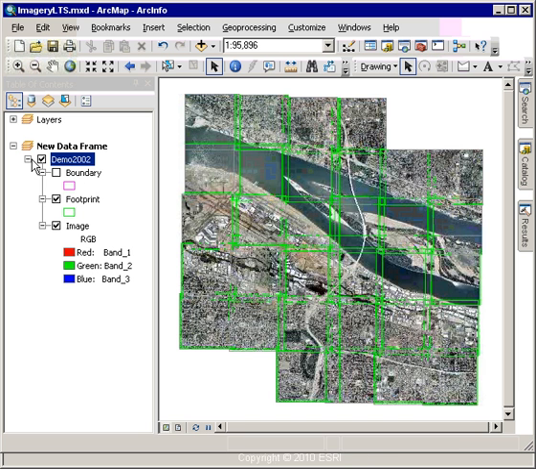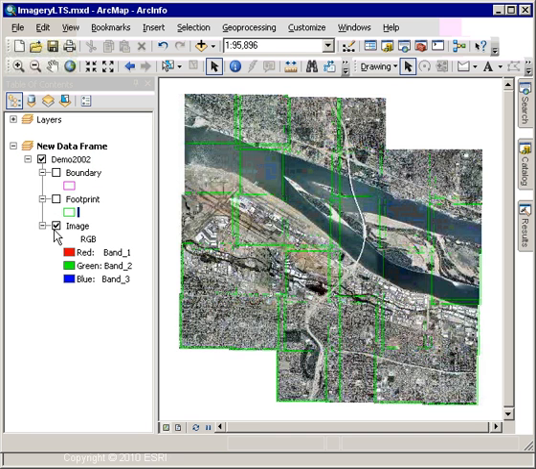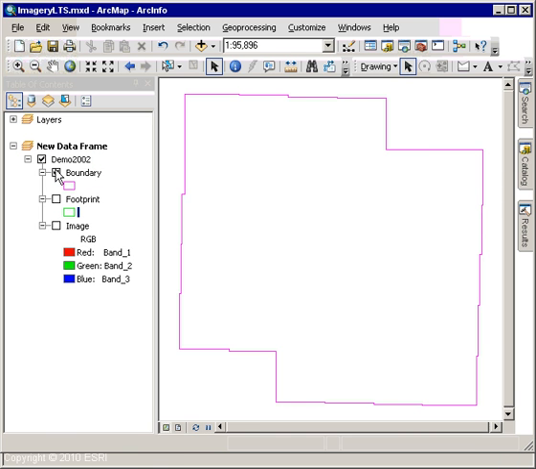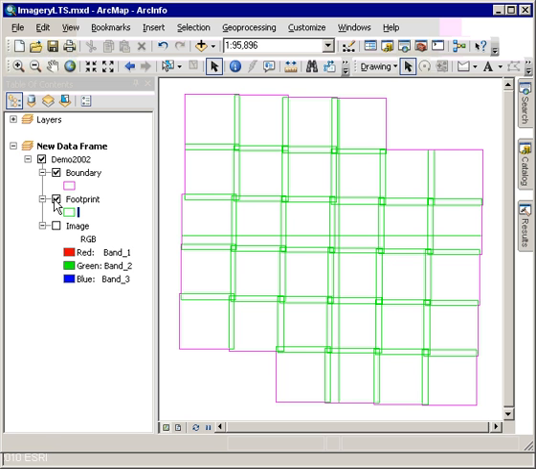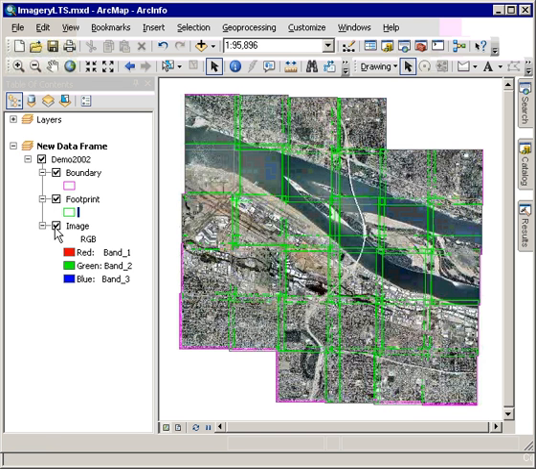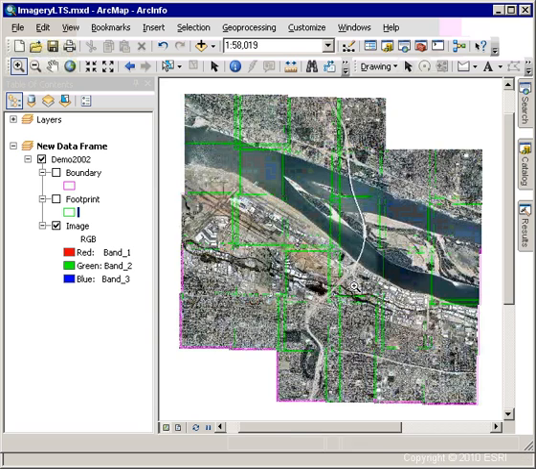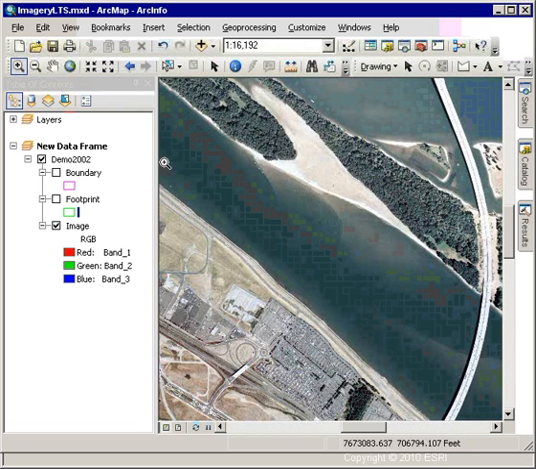My lock is gone on the side here now. And here's my Mosaic Dataset. I'm just going to turn some of these things off and show you we have the boundary, we have the footprints representing each image, and then we have our dynamically mosaic image. And I can zoom and pan around and do whatever it is that I want to do to navigate through this image.